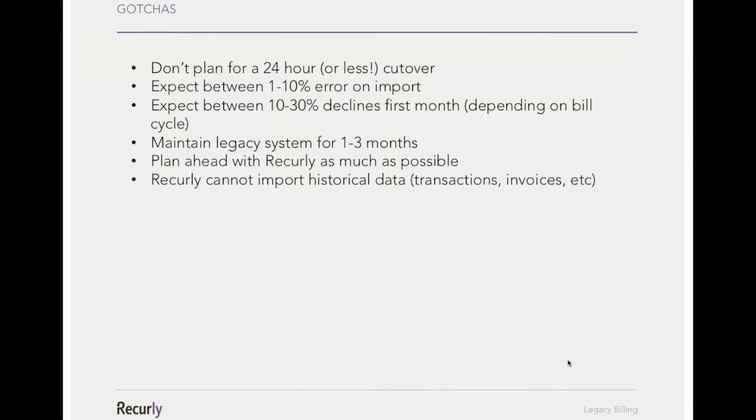So, gotchas. As I mentioned, don't plan for a 24-hour or less cutover. We've accommodated these in the past, and they've never gone well, not for the fault of any particular person. It's just a huge juggling game. We've had cutovers that needed to happen within a 3-hour window, and when we received the data from the gateway, it was wrong. So then everyone's scrambling, everyone's under pressure. You want to make sure you give yourself a lot of time to do this the right way.